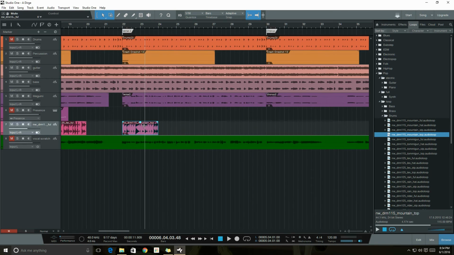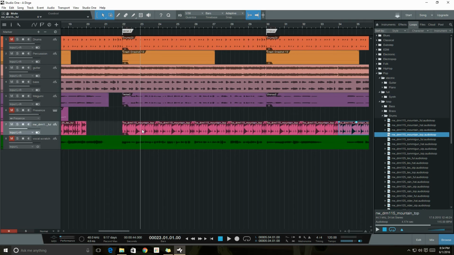Now to copy the loop, we just simply hit the D key. We highlight the loop, select the loop with the mouse, and then hit the D key. And that copies it all the way through.